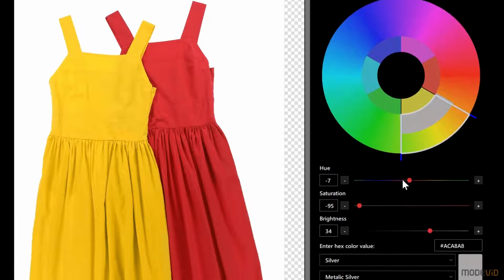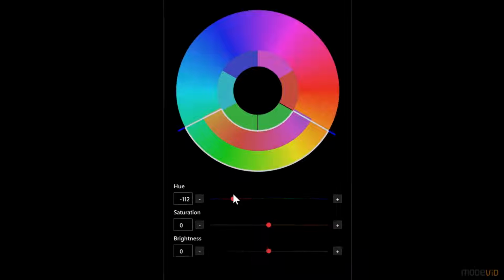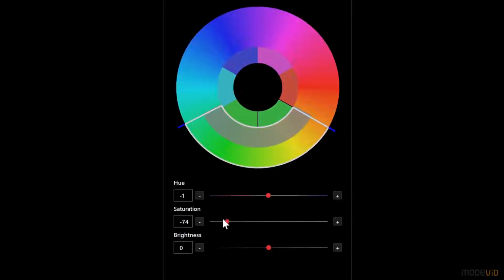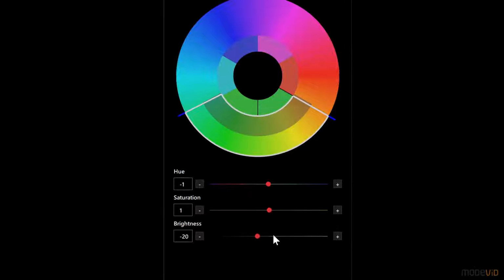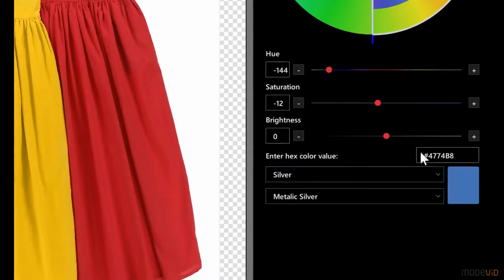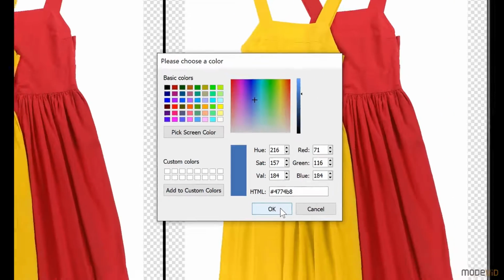The new color can be set and adjusted with the three sliders below. The first slider changes the hue of the color. The second slider controls the saturation, making the color more or less vibrant. And the third slider simply adjusts the brightness. Alternatively, the user can enter the hex code or click the thumbnail and pick the color from the color dialog.